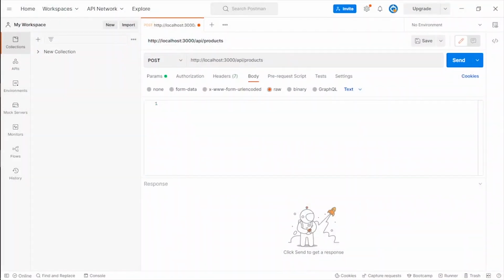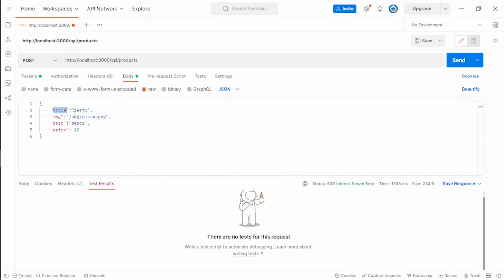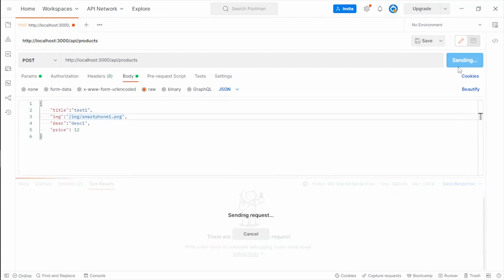Now let's open up Postman. So in here I already have my URL. This is the server of the website, and this is the page. Now let's send it, but before that we will go to body and then write this. The title is test 1. The img is smartphone1. Description is description 1. And price is 12. Let's send it.